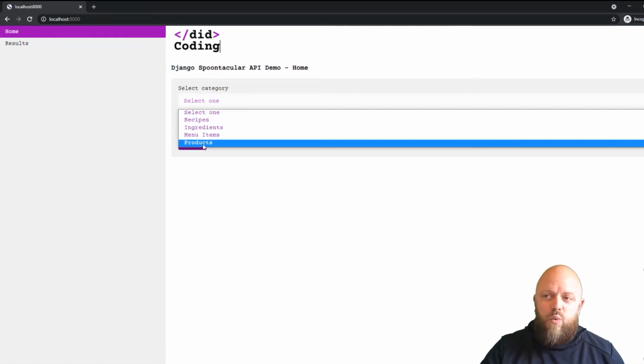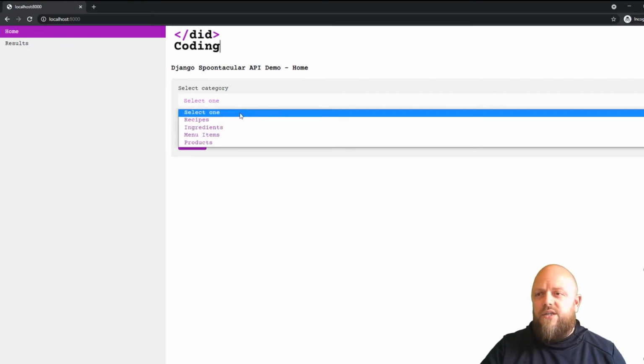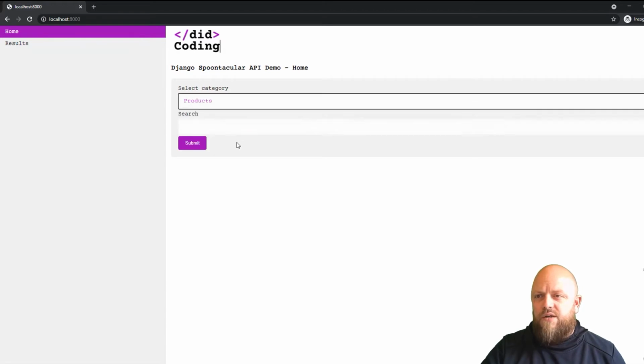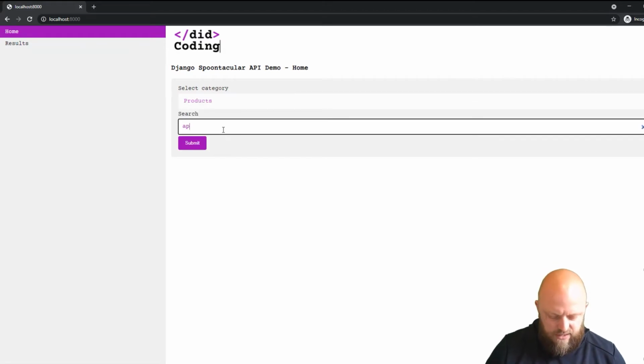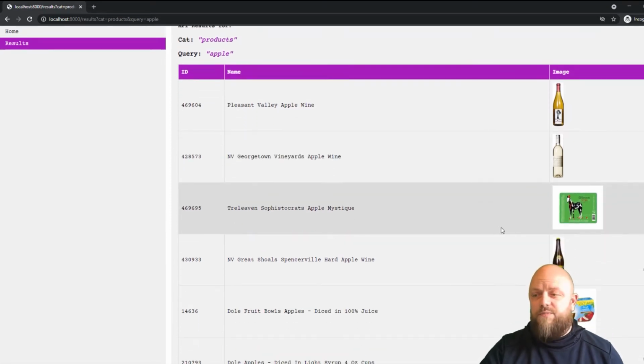It allows you to select one of these different options, and then you add a search query, and that's all it does. We then use requests, which is in the requirements, to make a call to the API. We get the response, we convert it to JSON, and then we do something with it, and we return it in the results file. So let's click on products and search for Apple, click submit, and then it opens up the results page and it shows the ID, the name, and the image of the response.